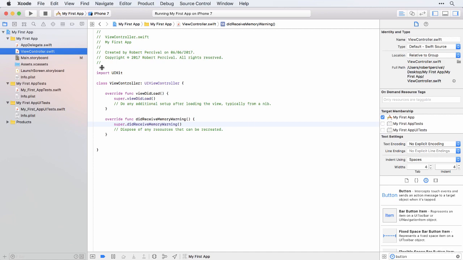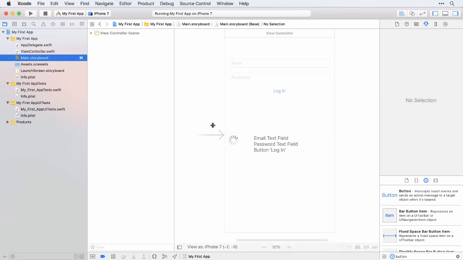So this is a Swift file full of Swift code which controls the view, which you hopefully remember is a way of referring to the screen, the elements that are being displayed on the screen.